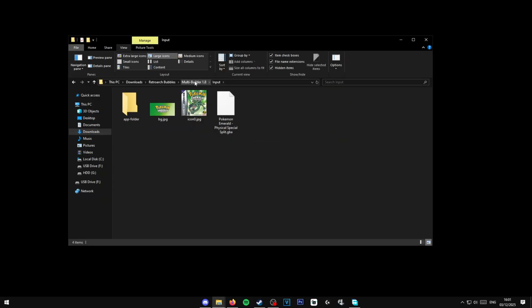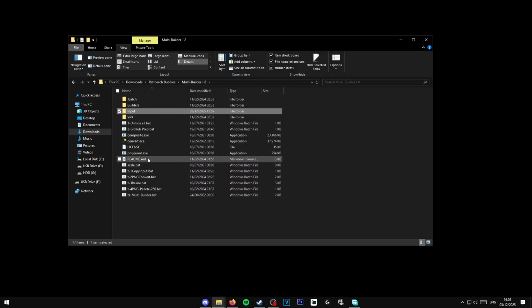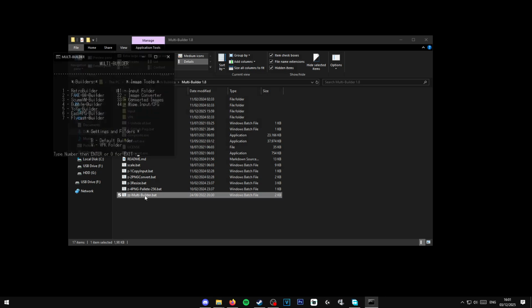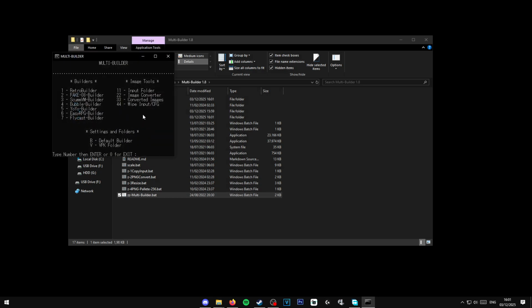Okay, away from that, we're going to go back to this folder and we're going to open here zzmultibuilder.bat. That's all you're going to do. You're going to get this little icon here. It's going to ask you which builder you want to use. We are installing from Retroarch, so we're going to use the Retro builder. So just type 1 and press enter.